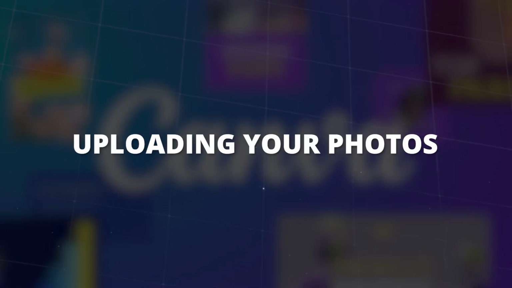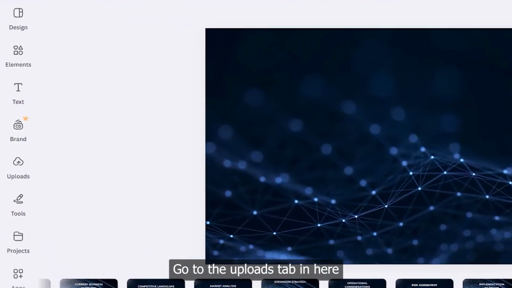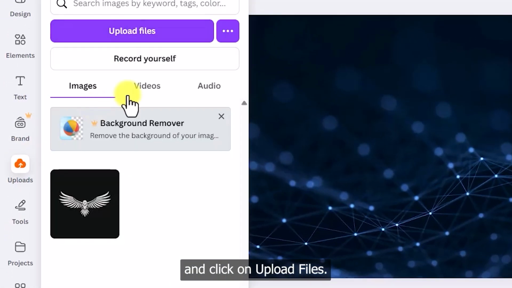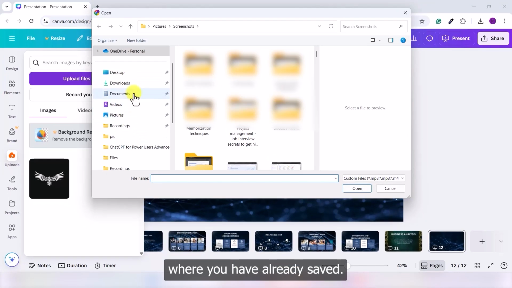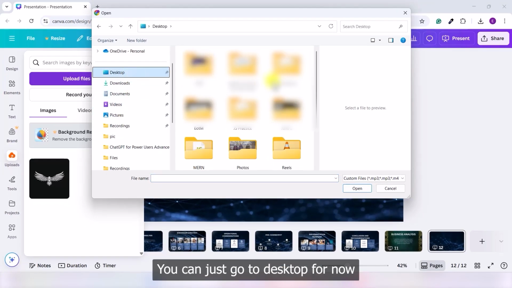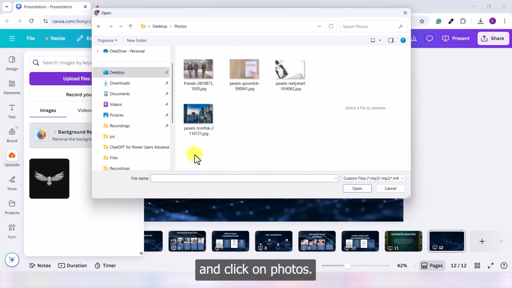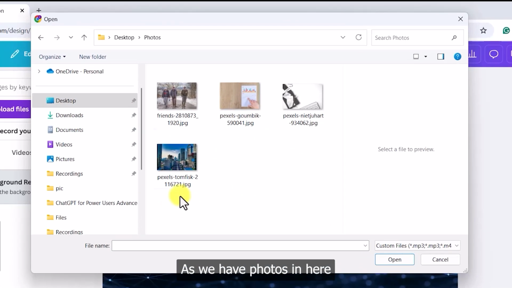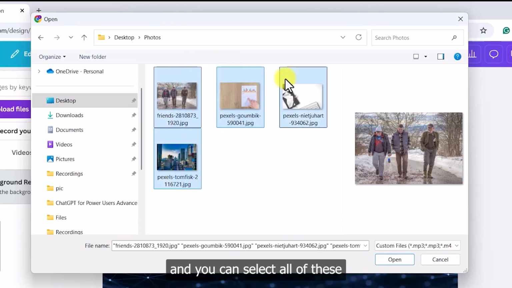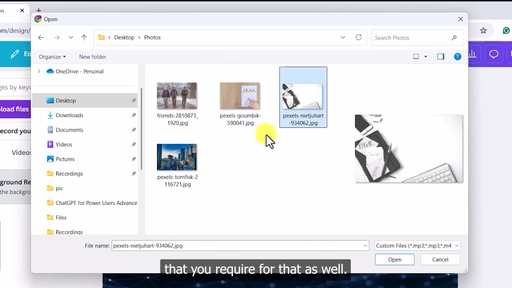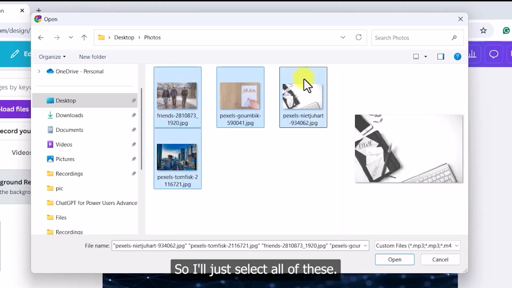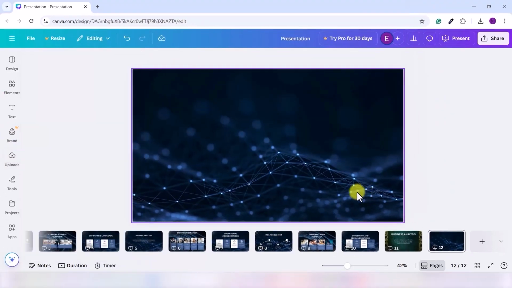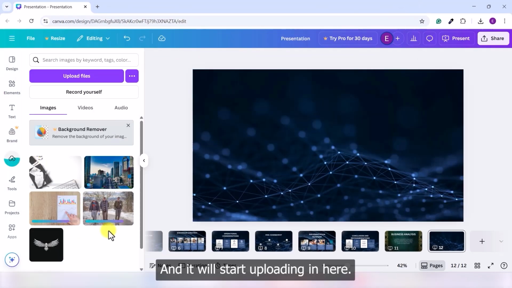Uploading your photos. To bring in your images, go to the Uploads tab in here and click on Upload Files. Go to the folder where you have already saved. You can just go to Desktop for now and click on Photos, as we have photos in here, and you can select all of these and you can choose any of these that you require. For example, I need all of them, so I'll just select all of these, click Open, and it will start uploading in here.